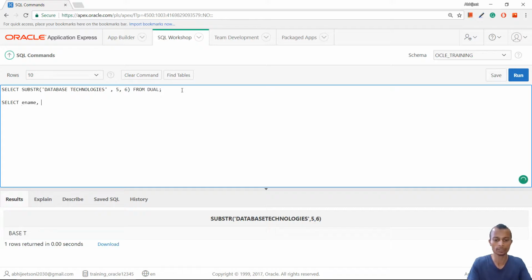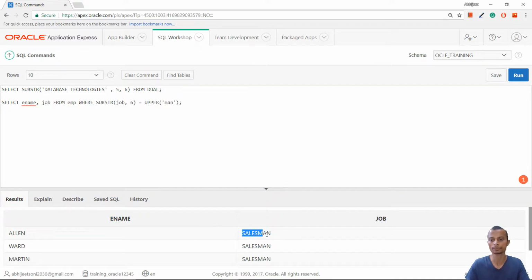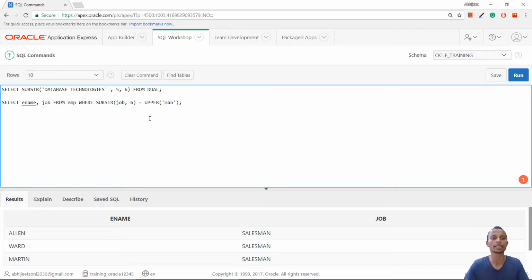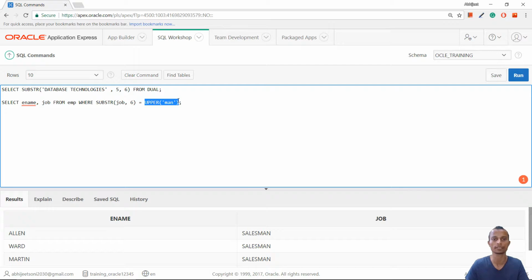Select ename comma job from the employee table where substr function taking two parameters, the first parameter represents job and the second parameter 6, equals upper of 'man'. Execute the statement. It is generated with the output of employee names and respective jobs as salesman, applicable for all the employees. Let's analyze the query where we have written the condition substr of job comma 6 equals upper of 'man'. That is, only salesman is the job where the string starting from position 6 equals 'man', as written on the right hand side of the condition, that is upper of 'man'.